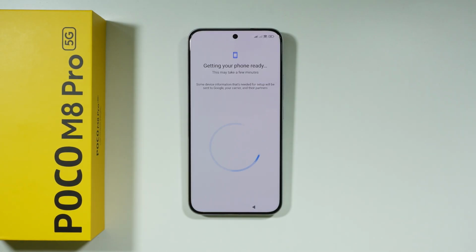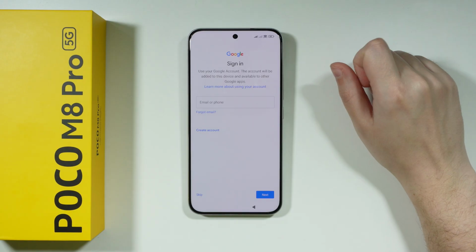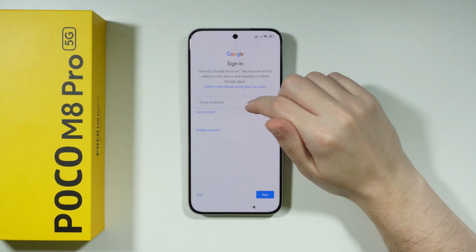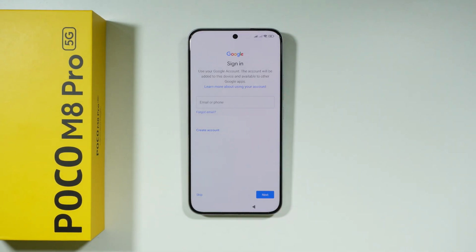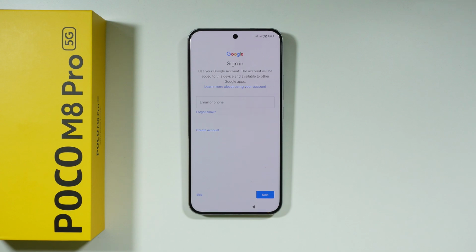After that, we need to wait a couple of seconds in order to see the next menu. And the next thing is the sign-in page for your Google account. So if you want to, you can sign into your account over here. You just have to provide the email or phone number and then continue to enter the password. If you want to, you can of course create a new account over here. And in case you don't want to log into any Google account at all right now, then of course you can just tap on skip in here. In my case, I'm gonna actually sign in.